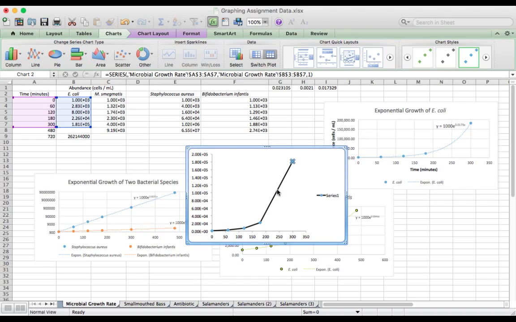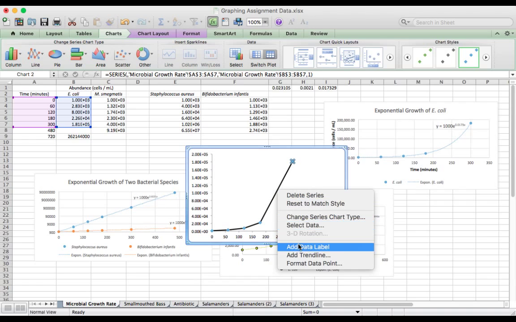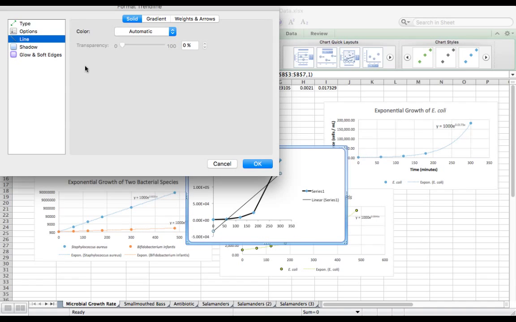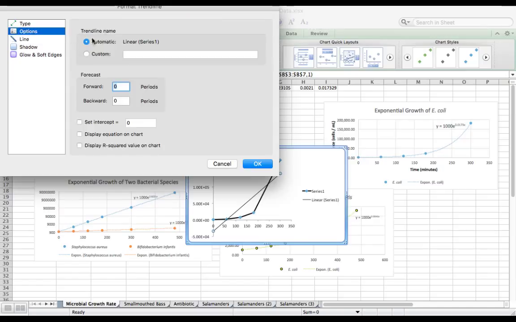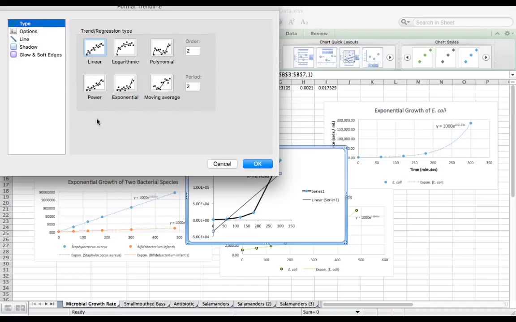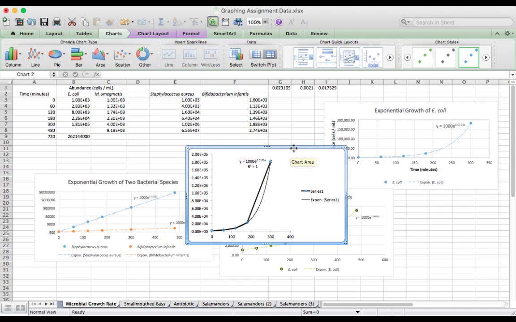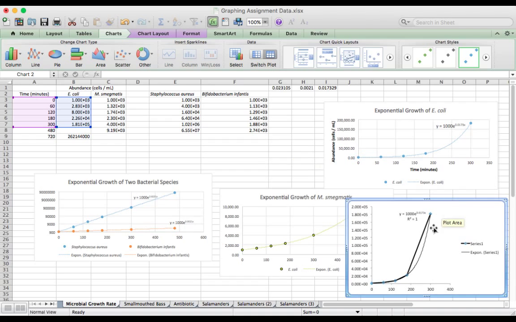And then the next thing I'm going to want to do is this thing called adding a trend line. So if we add a trend line, it's going to let us display an equation for graphing that line, and it's going to let us see the r-squared value. So that'll tell us how good a fit this line is for our data type. And we already know that we are going to have exponential growth for our bacteria. So I'm going to change the trend line type to exponential.